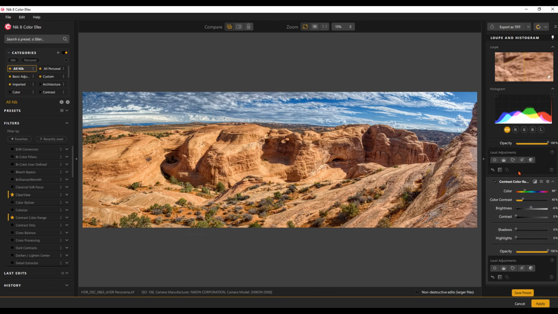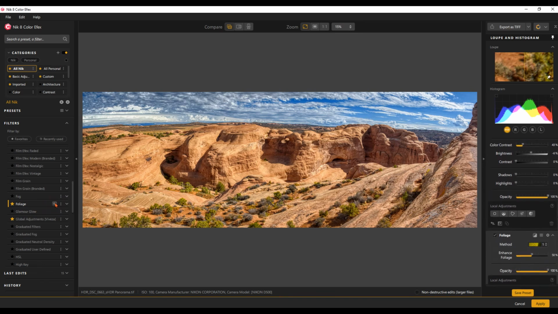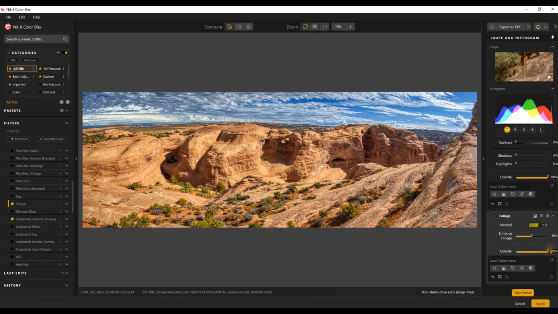Okay. And then one other thing that's kind of nice to do is there is some foliage here. So let's look at the foliage. So we click the plus to add, and then let's use the different method. There's 3 methods. Let's use the 2 method, and that looks a little strong. Let's reduce that a little bit. Move that down somewhere in the 30s, maybe around 34.